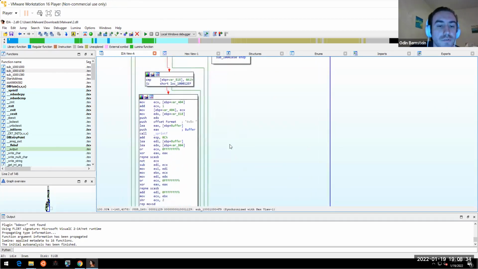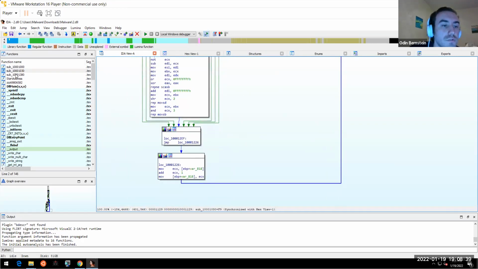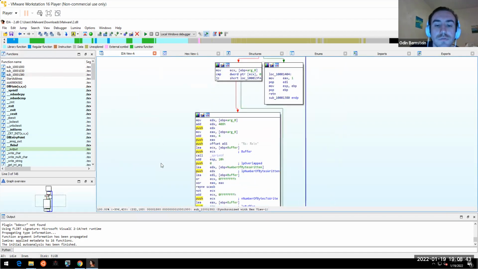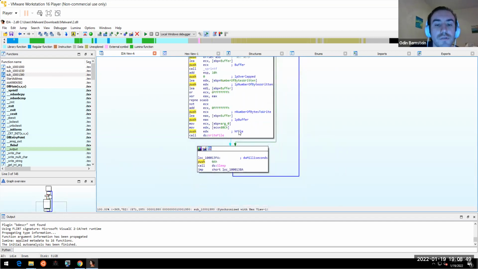And basically what it's doing is writing them to a file. Let's see if we can find more information. So yeah, it's printing those. It's writing these to a file. So that's what the malware is. It's a keylogger. So that's it for introductory malware analysis.